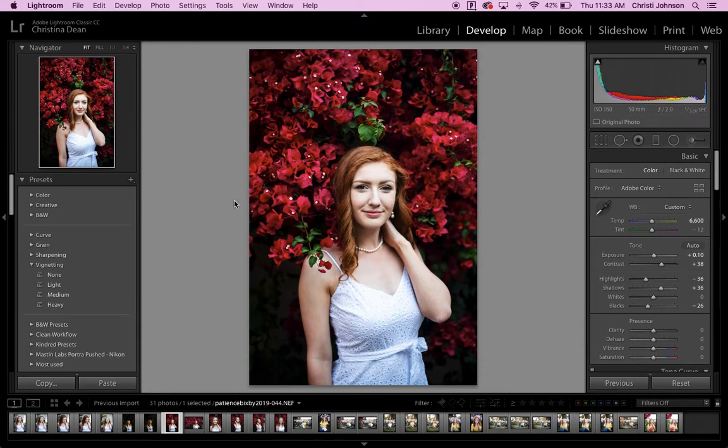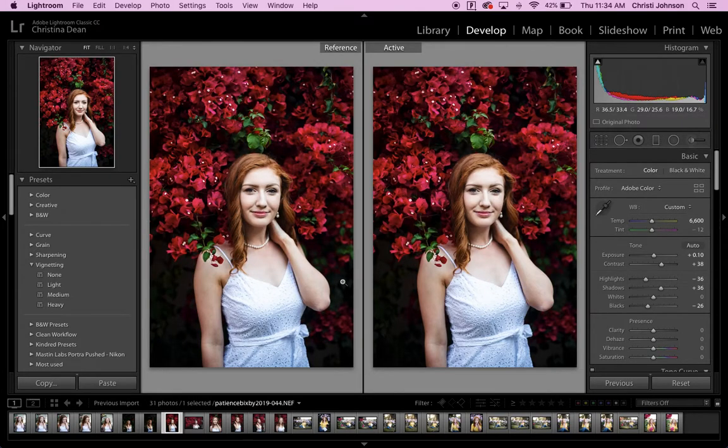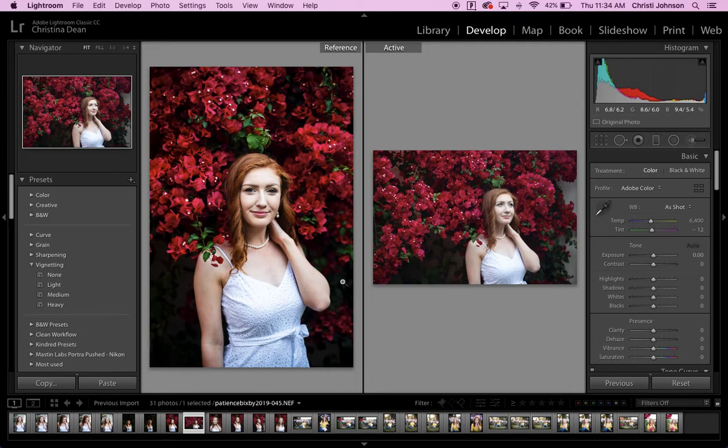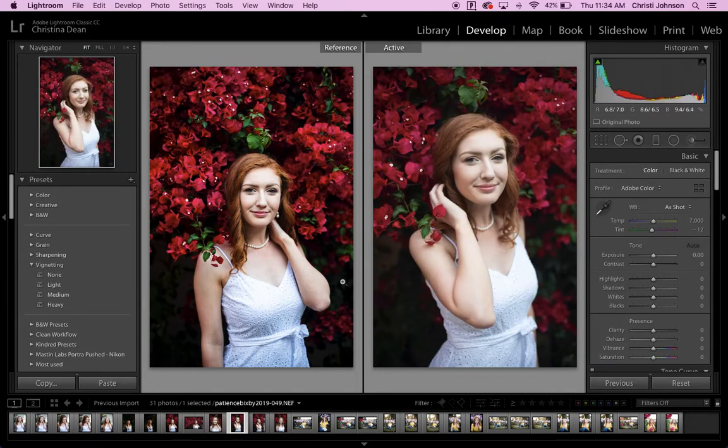To enter reference view, press Shift and R, then you drag an image to the left panel that you want to use as your reference photo. And then as you click through the rest of the photos, they will appear in the right panel. You can use this to make sure your editing is consistent.